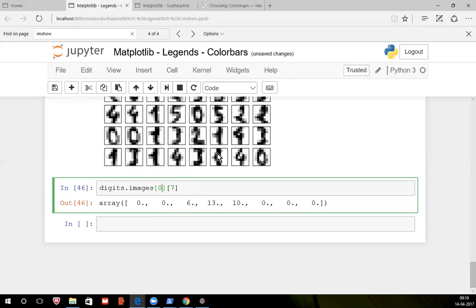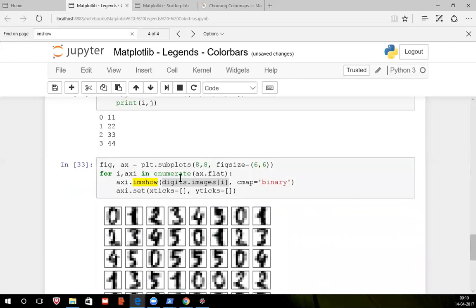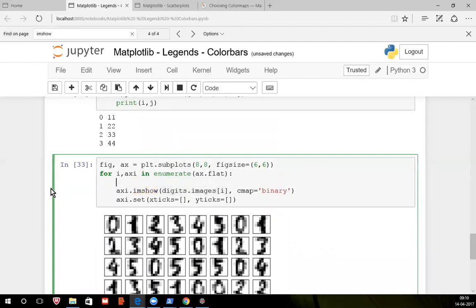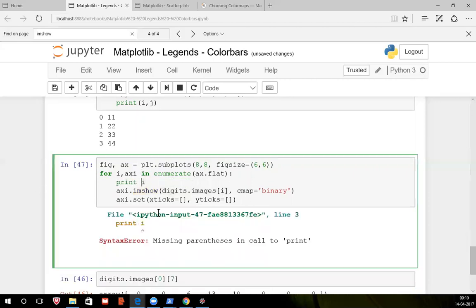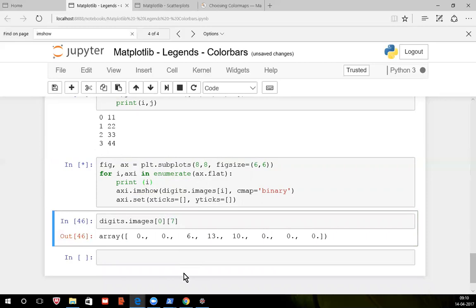So let's see this. What are the two things? One is I, am show digits image I. So what are the possible values? Should it be digits of images I, another bracket J, or something? Does it have both? Should it be images I, another bracket?